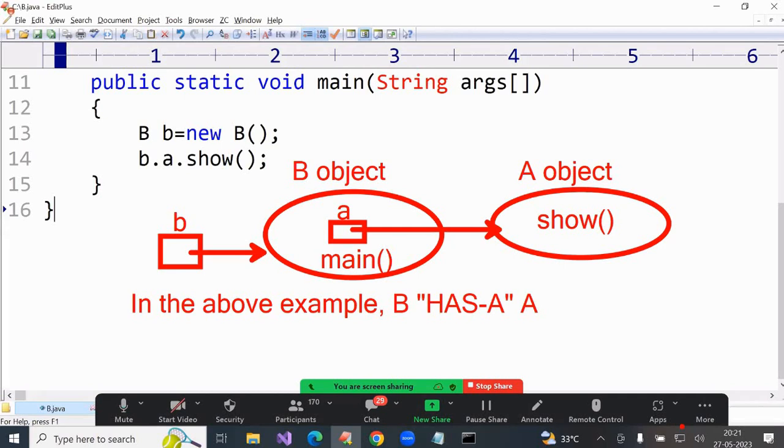Fruit properties are inherited in apple. So, in the previous example, A class, B class. A class is equivalent to fruit. B class is equivalent to apple. Got it? Now, car and vehicle.